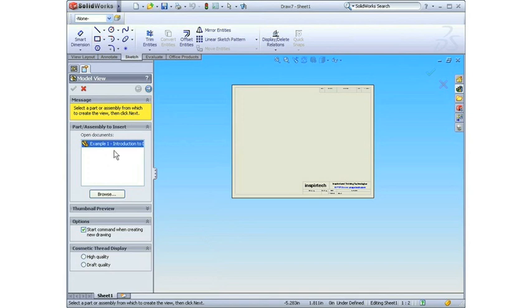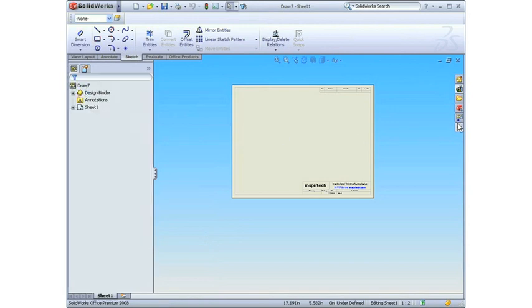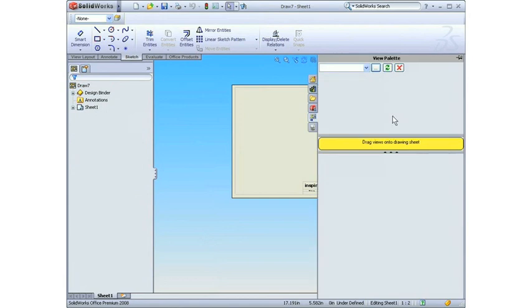Now, we're not going to insert our component with this dialog because there is an easier way to insert components into a drawing file. So I'm going to go ahead and close this dialog and then come over to the task pane and open up the view palette. From the view palette, I can select from a list of my currently open documents, and I want to select example 1.